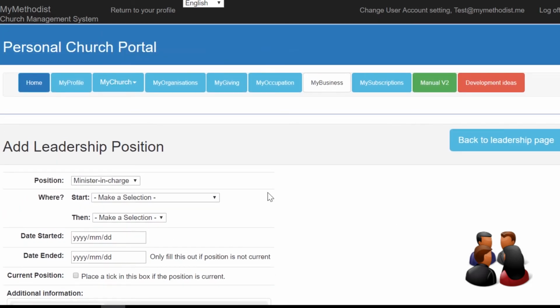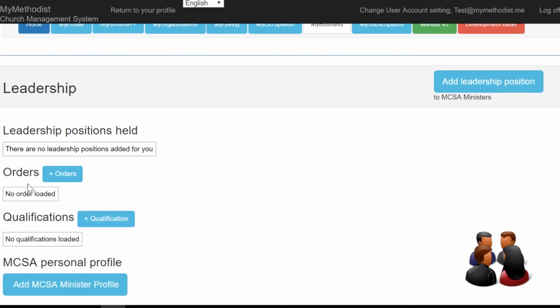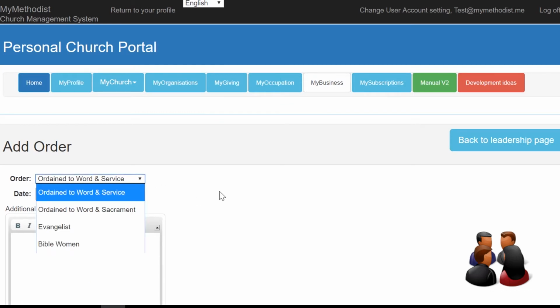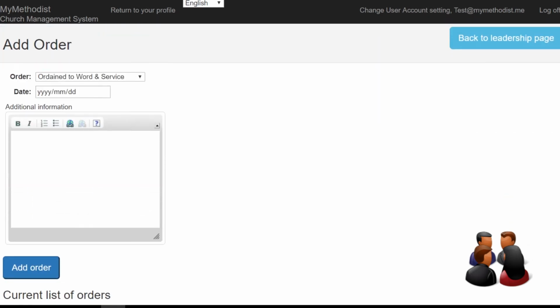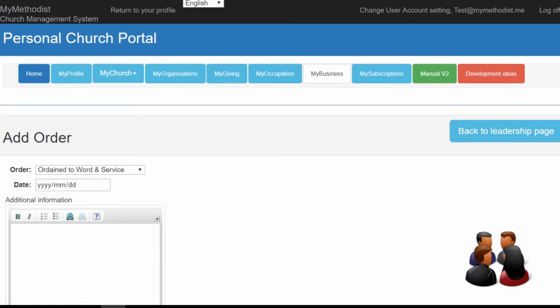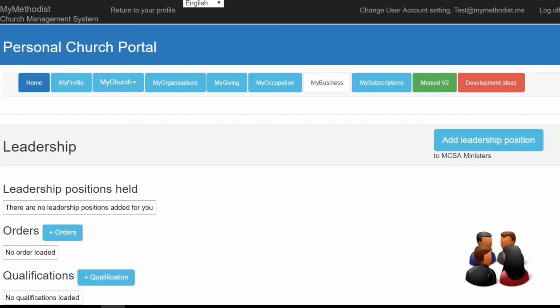Once you've completed all the leadership positions that you've held in the life of the church, go back to your Add Leadership Position page, and you will find the next stage is Orders. When you click on Orders, you will see that you have a choice to choose from Word and Service, Word and Sacrament, Evangelist or Bible Woman, and then the date in which you were ordained or placed into that particular position. Any information you wish to add to that, and then you add to the order. That will then show down here with the lists of those that you have put down there. You probably have just one. Then back to Leadership Position page.